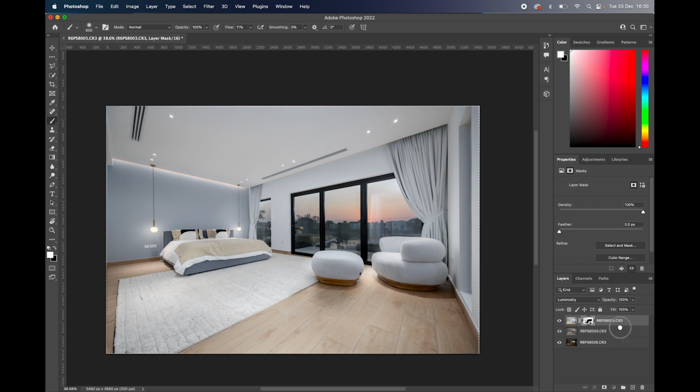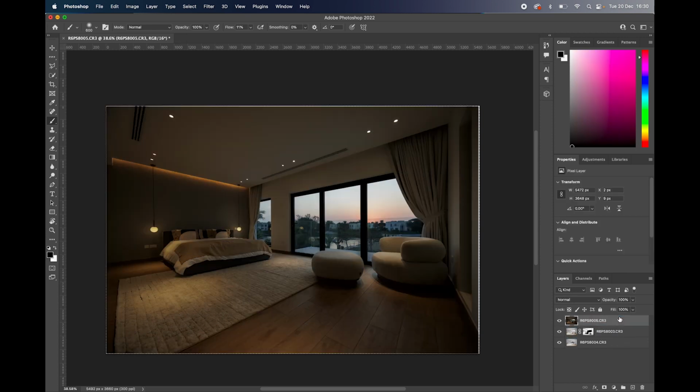Okay, that's great. So there's just one more thing we need to address, and that's the reflections in the window. So what we can do is just bring that repair layer to the top, and again we can mask that by hitting the Option key and adding Add Layer Mask.